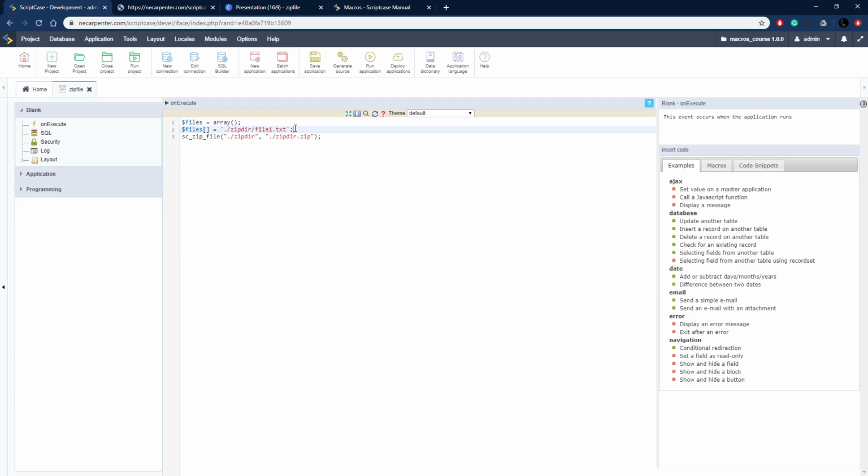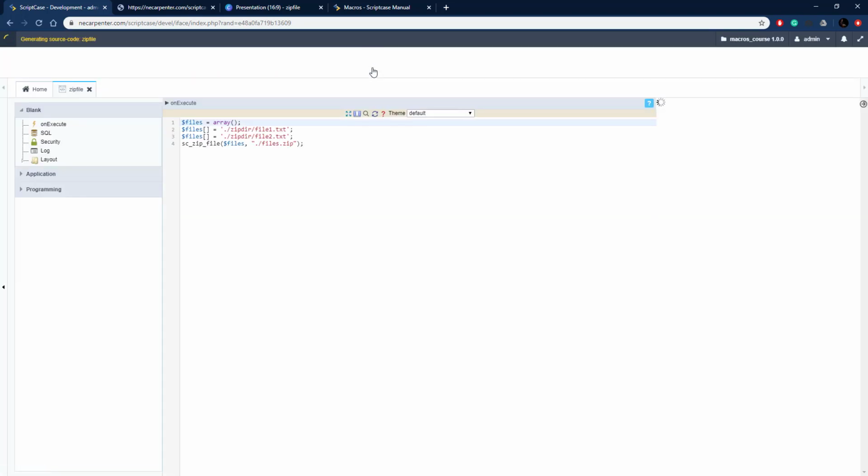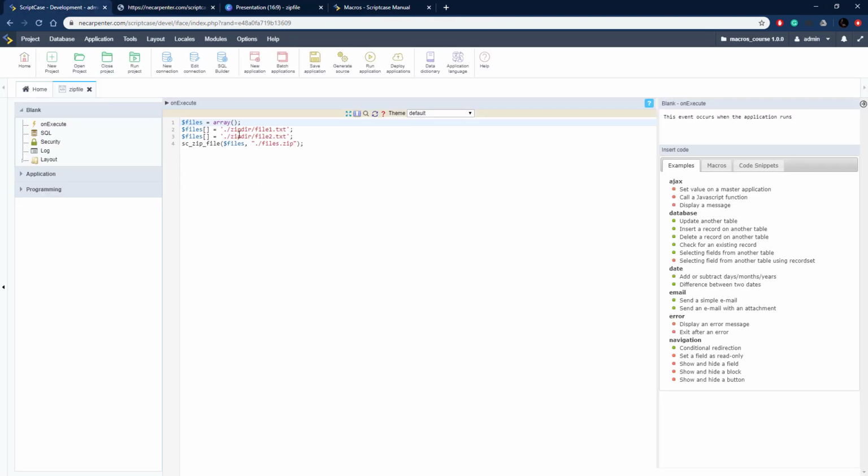Put the semicolon there, and then I'm going to duplicate that line here, and this one is going to go to file2.txt. So two files, and then I just need to pass in the files variable as the file element, and then I'm going to name the zip files.zip like so. Both of those paths could be different paths, they could be in different folders, anywhere that's accessible on the hard drive, as long as it can get to it, and then you can compress them up. Okay, so that compressed the array just like so. That's how you use the szip file macro to create zip archives in Scriptcase.